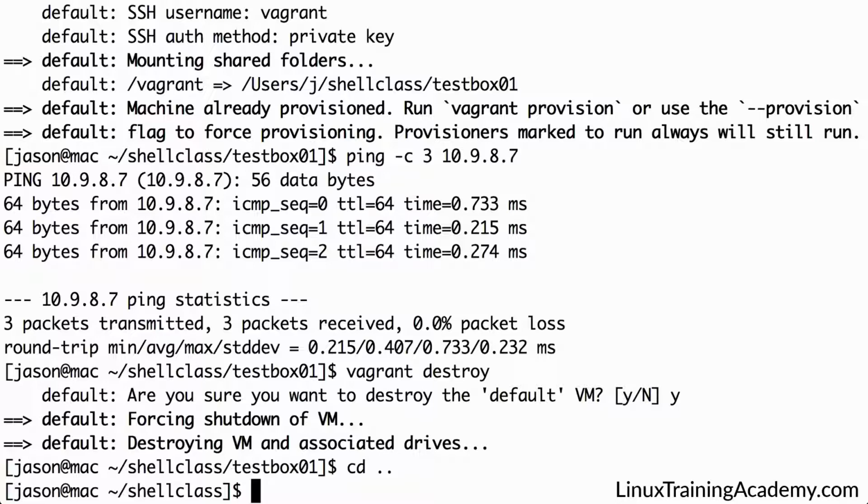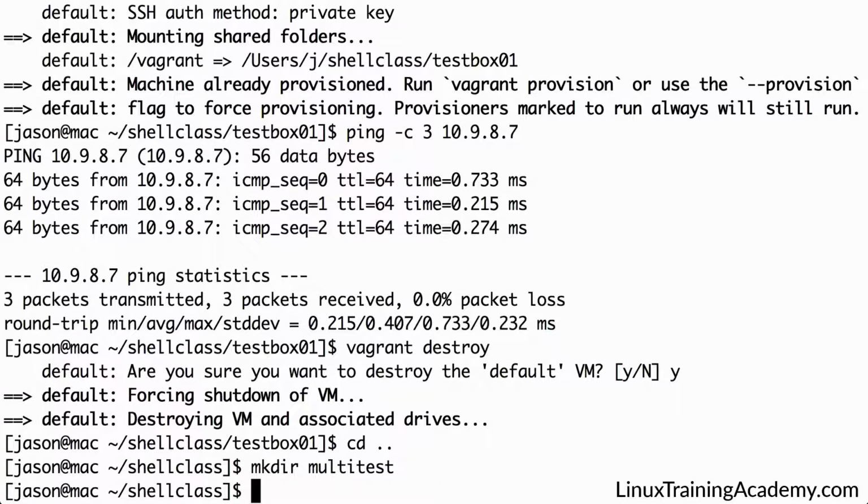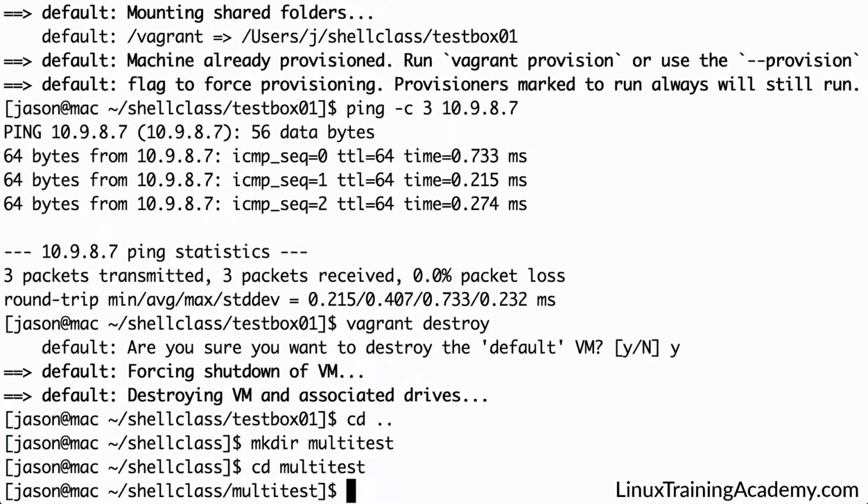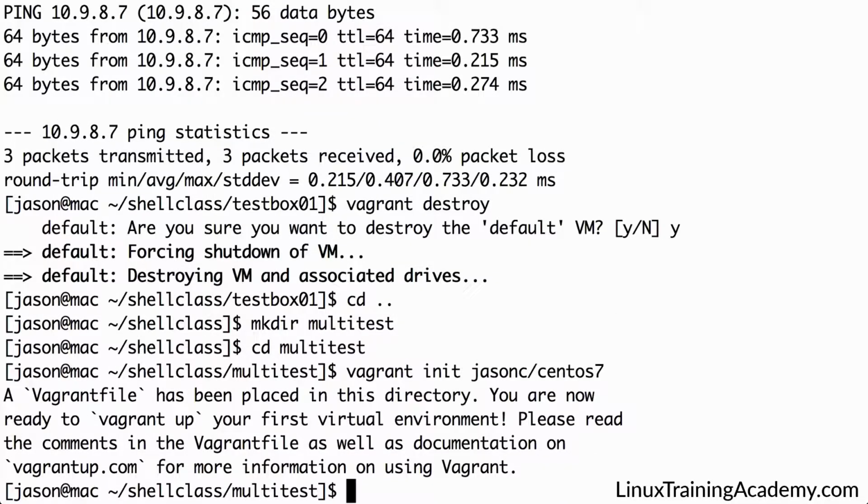Now let's go ahead and create a Vagrant project folder and change into that folder. We'll do that with mkdir multi-test, and we'll change into that directory, cd multi-test. The next step is to initialize the Vagrant project, which creates our Vagrantfile. vagrant init jasonc/centos7 and press enter. Now open up the Vagrantfile with your favorite text editor.